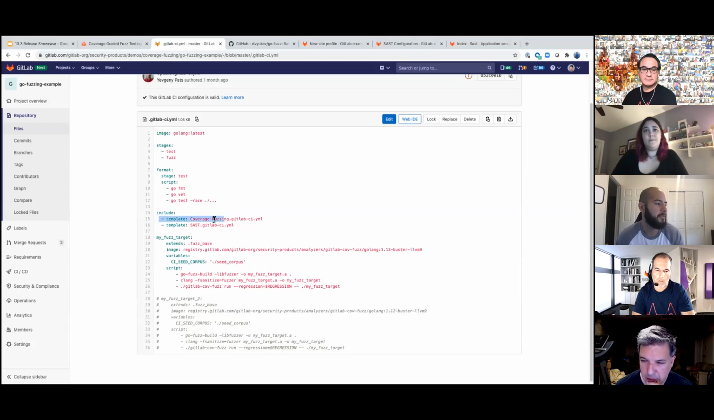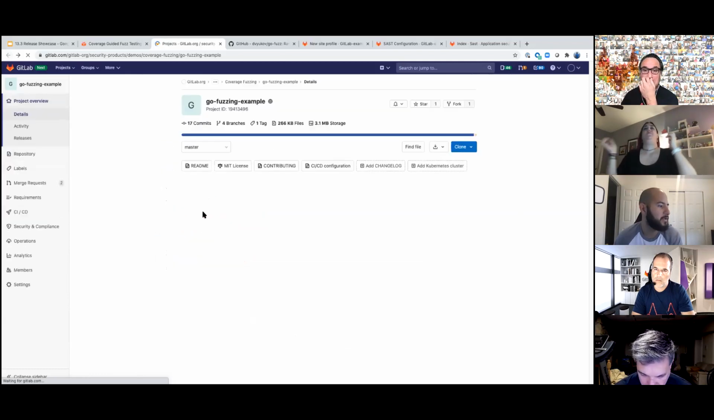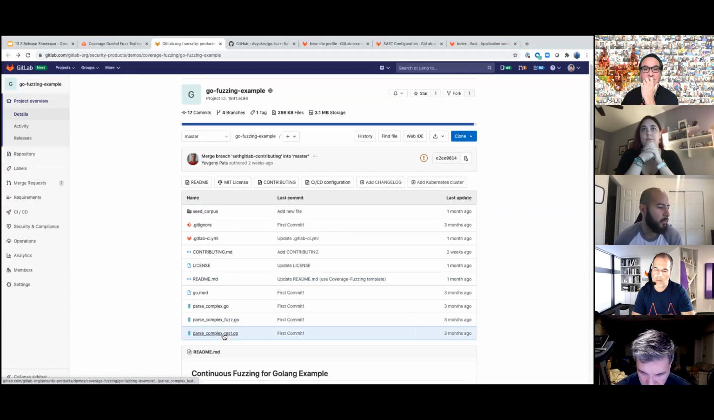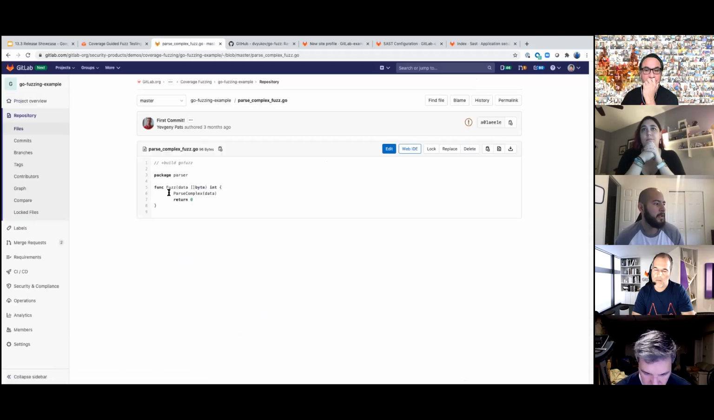So the way that this is done is the coverage fuzzing job is included, and the fuzzing target is included. And what the fuzzing target does is it sets up the fuzzer. So each language will use a different fuzzer, or actually each application will use a different fuzzer defined by the user. And there'll be a different package that's used for each language. So in this case, the package is going to be Go Fuzz. And then Go Fuzz will be running the fuzz testing. And let me show you just an example of what the fuzzer looks like. So the fuzzer calls this parse complex function, and it'll pass in random data to it, which will be a random byte array.